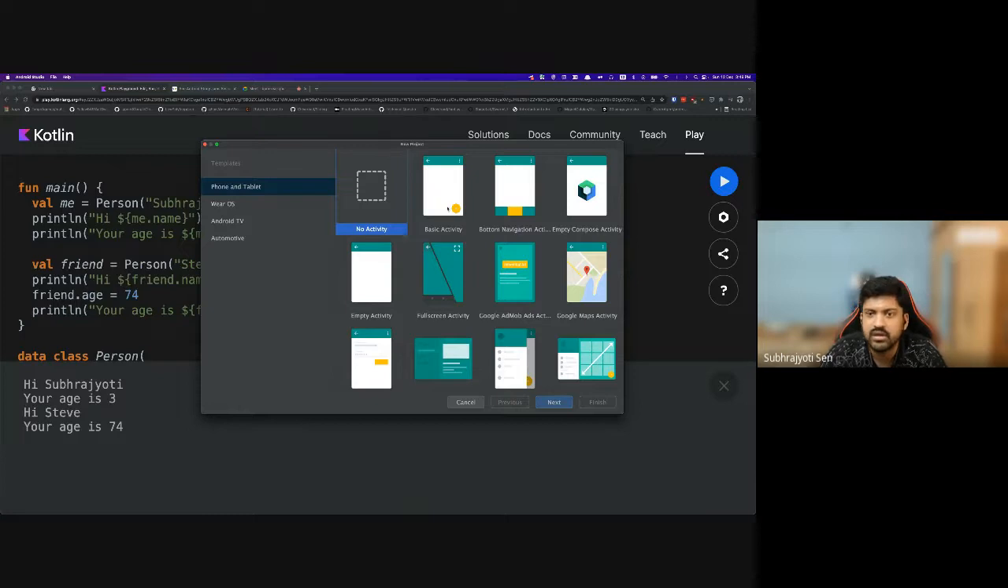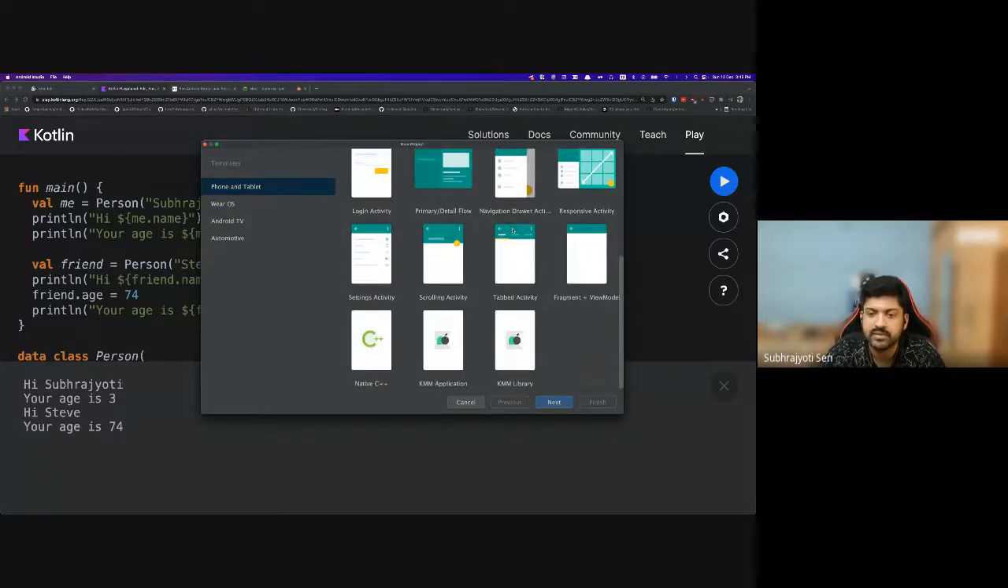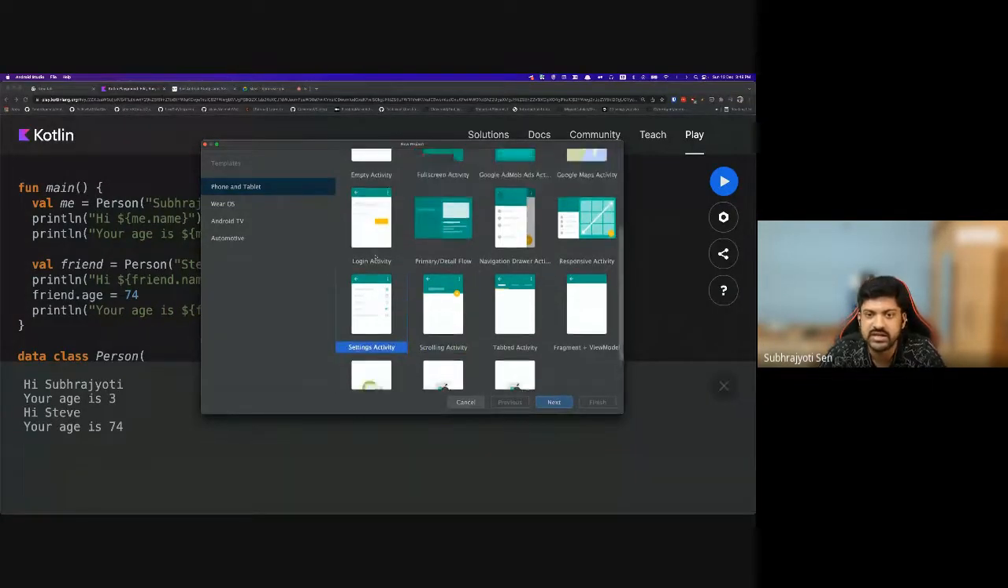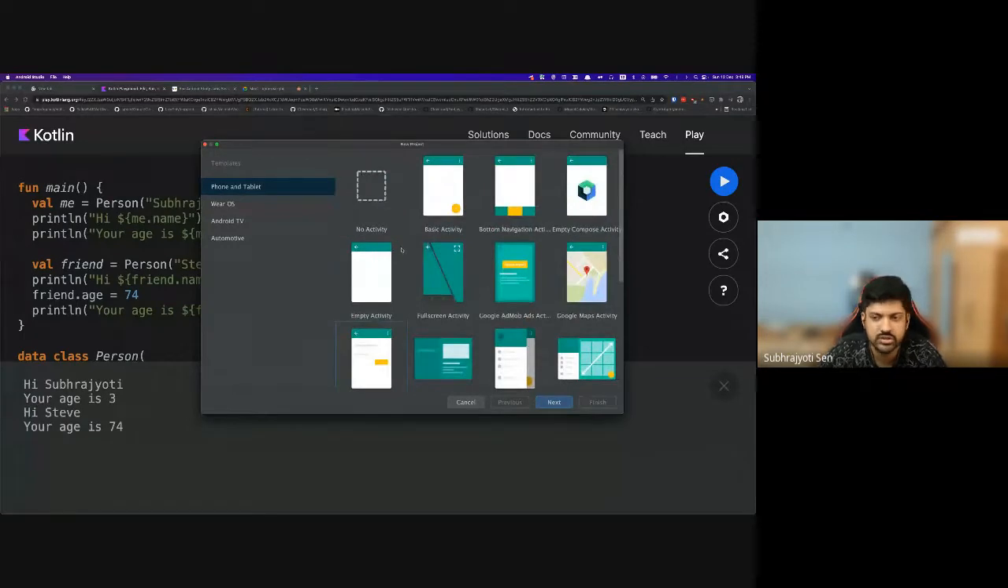Okay. Here you get a bunch of options of default templates depending upon what kind of app you want to create. There are all these bunch of things. You can see that there's a scrolling activity, there's settings activity, there's a login screen. So depending upon what you want to create, you can just choose anything. For this example, let's go with empty activity. We won't have anything.